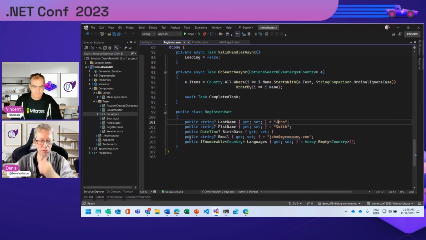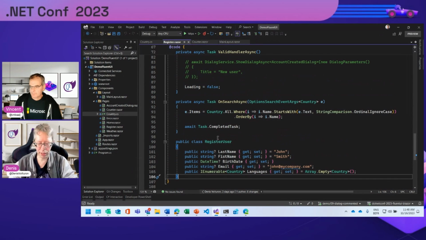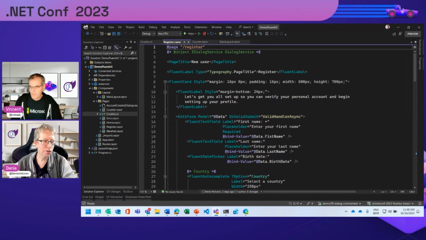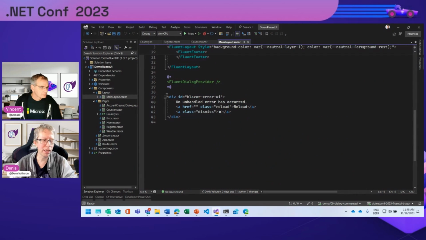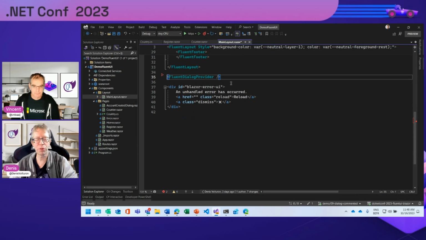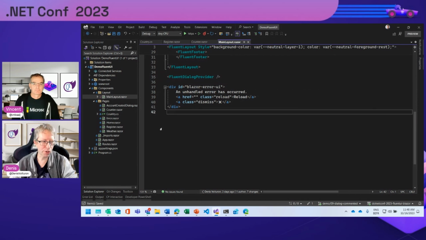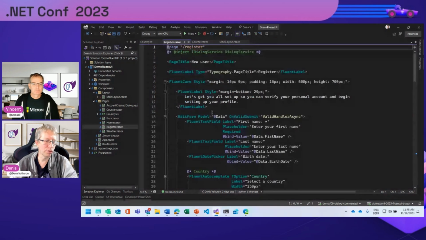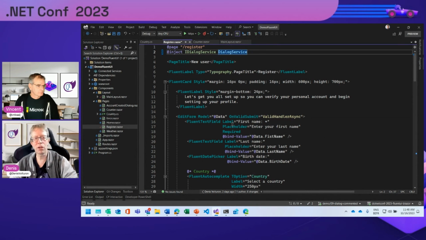So if I come back to the code, if I would like now to add a dialog box, the first thing is to add to the main layout page, at the end of the page, a Fluent Dialog Provider component. This component is only there to inject the HTML code that will be generated by the dialog box later. So when that is done, I can come back to the register page, and I just need to inject IDialogService. So I have a dialog service included there.